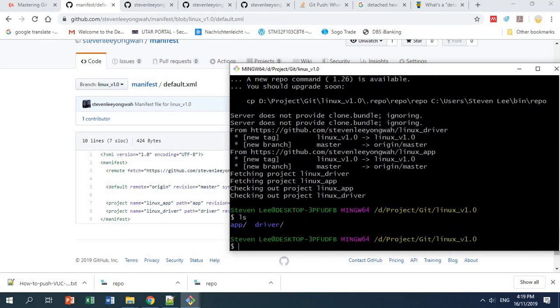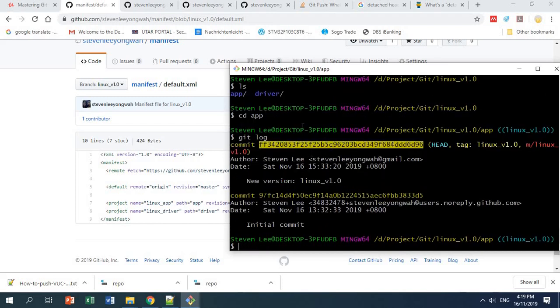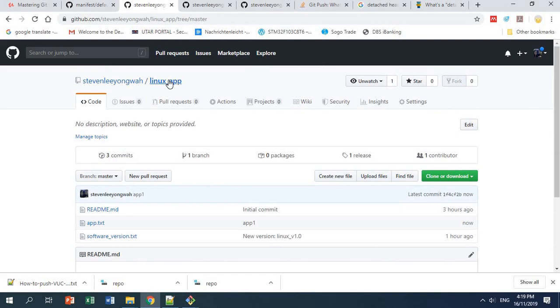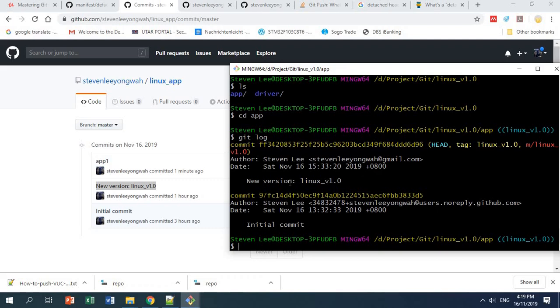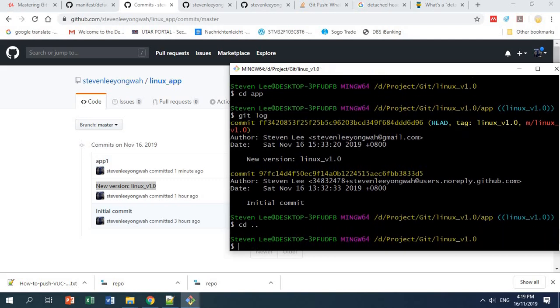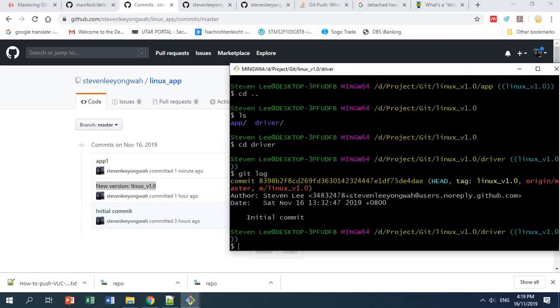So right now, if you do ls, both folders are there, and you change to app. If you do git log, you can see this is the revision that is being cloned. Whereas if you go to Linux app, the latest revision is this one, which is the one that we have just created, but it only downloaded the code until this particular point. Alright, so this is the purpose of pushing the manifest file, so that we can download the code at the particular revision. And right now I'm going to show you the driver. If you do git log, okay, it's downloading only one initial commit, and this is also our latest commit.